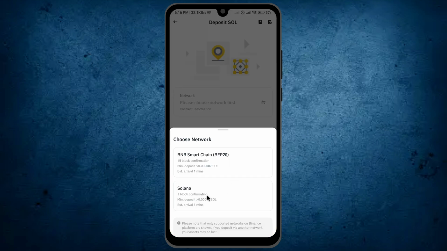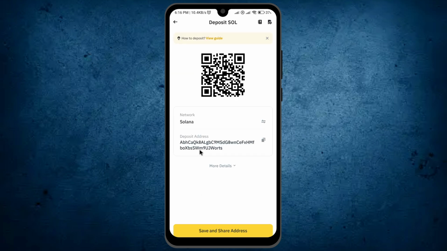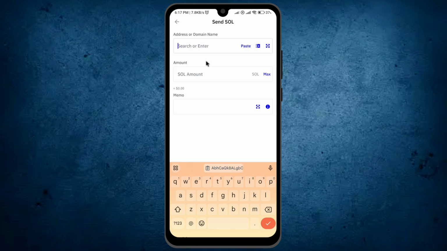And here also, you have to select Solana. Now the deposit address has been created. The only thing is, click on this copy option. Now it has been copied. The last thing is minimize it, and open your Trust Wallet application. Now it has been opened.